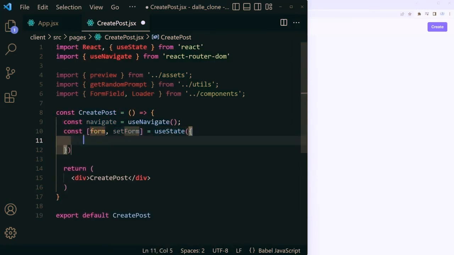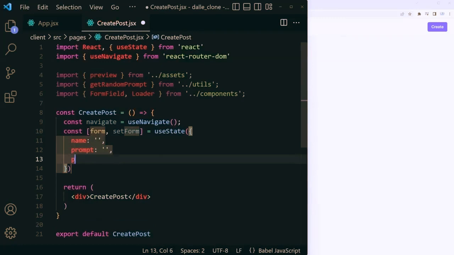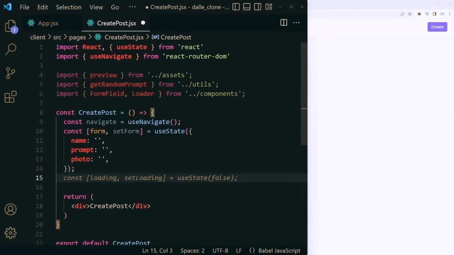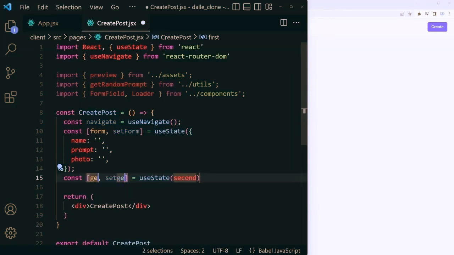At the start, that's going to be an object containing a property of name, which is an empty string, a property of prompt, which is also an empty string, and the actual photo right here, which is an empty string. Now, we'll also have to manage 2 different states. The first state is going to be a useState, and we can call it generatingImg, and setGeneratingImg. At the start, that's going to be set to false.